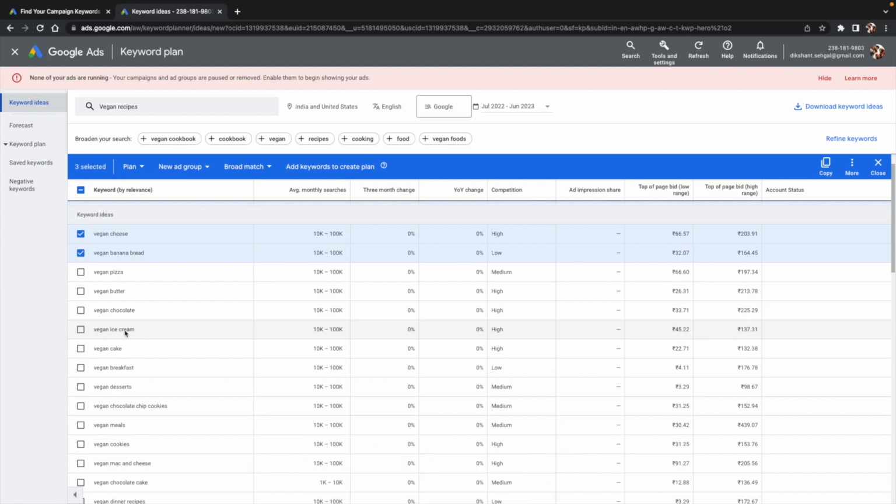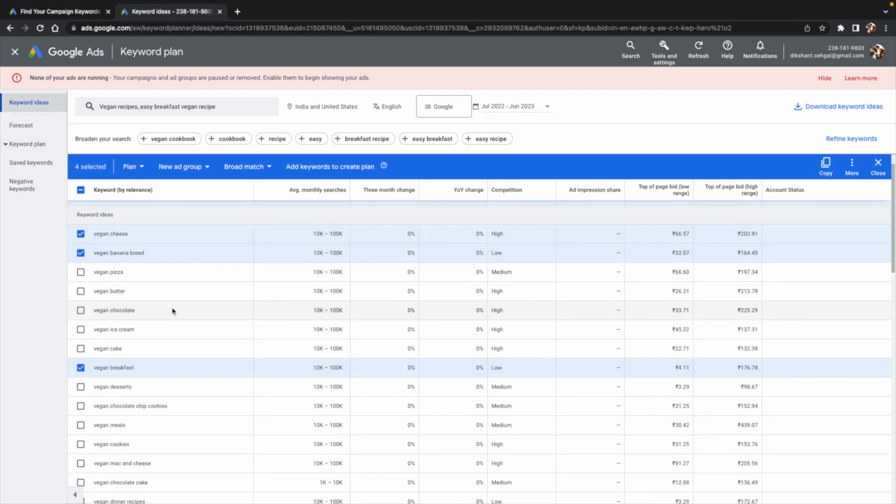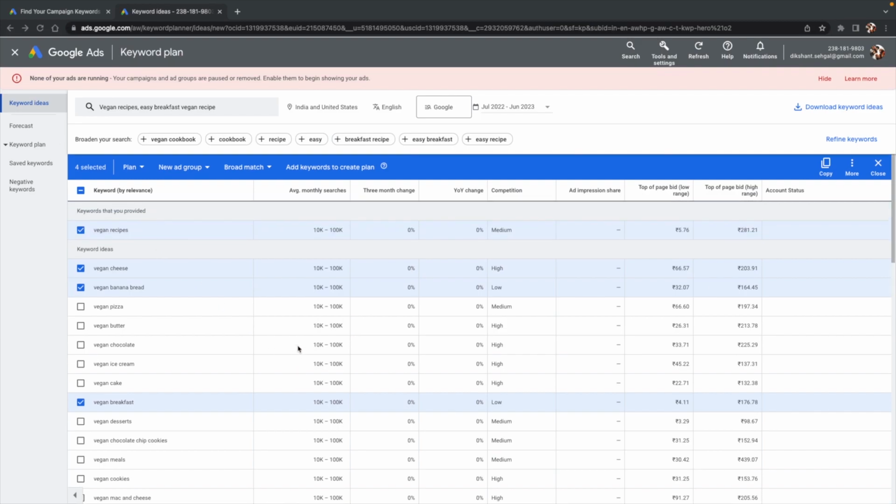Once you've entered a keyword in Google Keyword Planner, it will give you related keywords as well. For example, vegan chocolate, vegan ice cream, or vegan breakfast, you get a mixed ranking for keywords with a good number of monthly searches. It's easier for you to rank your videos using low competition keywords. Now, let's say I want to expand my title or phrase. For instance, I'll write easy breakfast vegan recipe and then hit get results. Here, vegan breakfast is again a low competition keyword with a decent amount of searches, providing a good opportunity for you to use this keyword when creating your video.